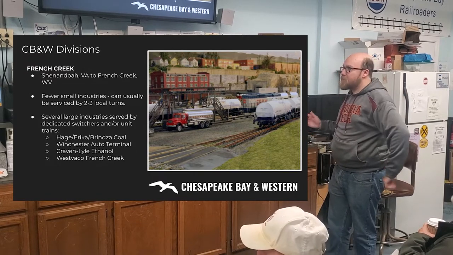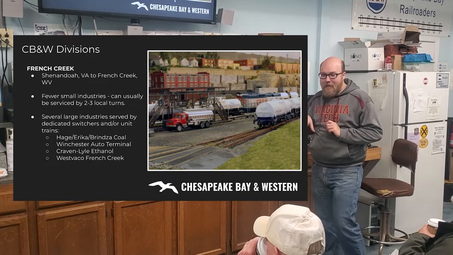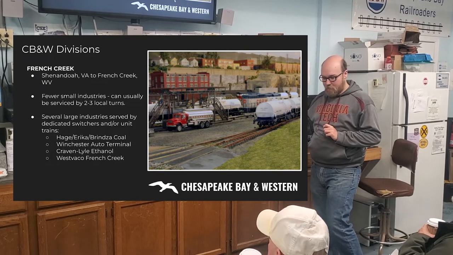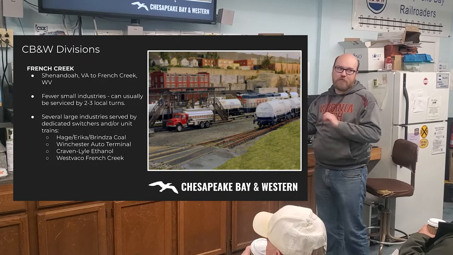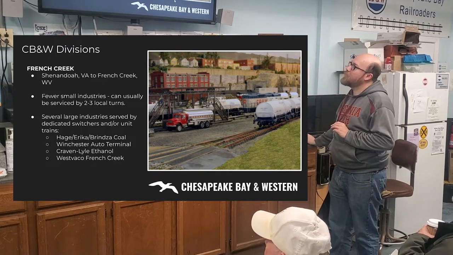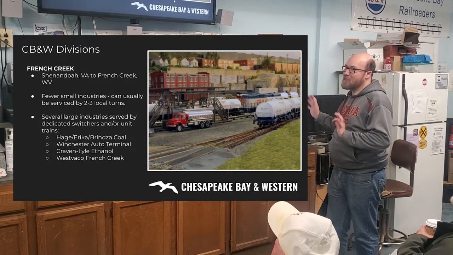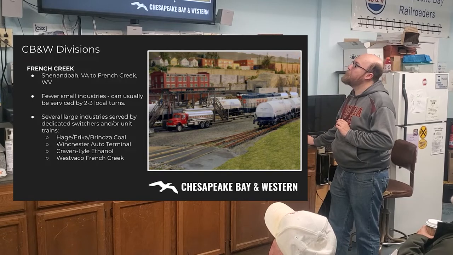And so we do have a couple locals running around upstairs, but we also have dedicated switchers that stay at those locations. The locals drop off the cars, and the switchers actually stay at those stations and work the cars there. So there's a little bit of a difference in how those two operate, which can add some nice variety.